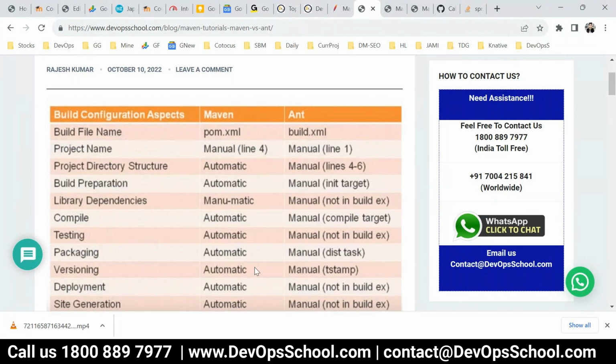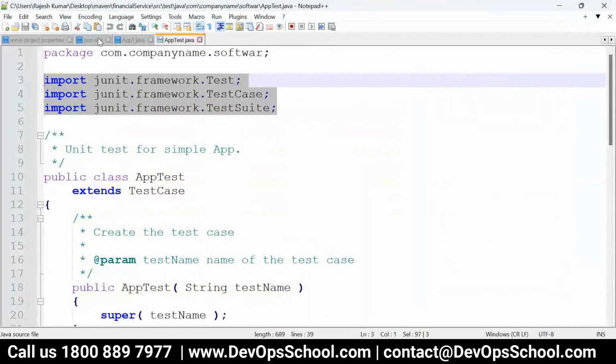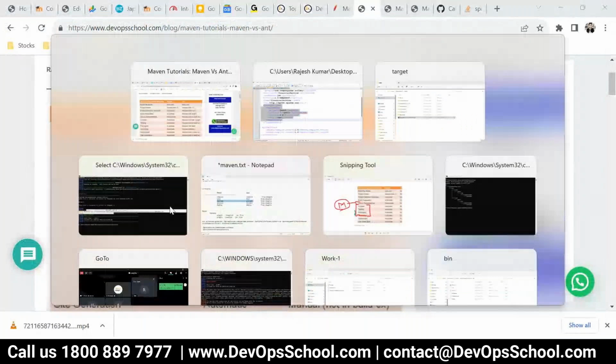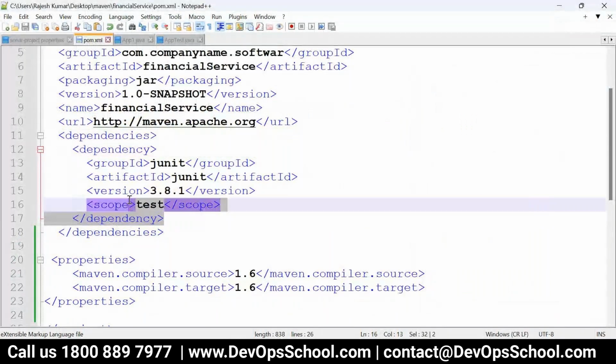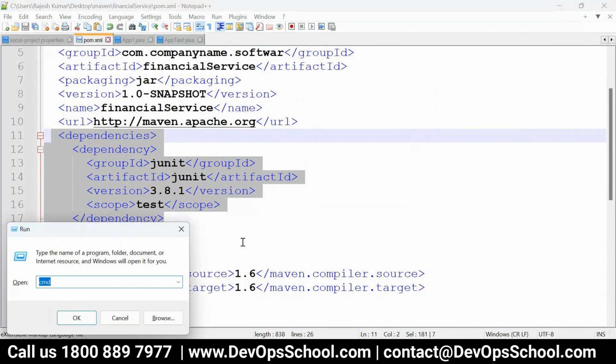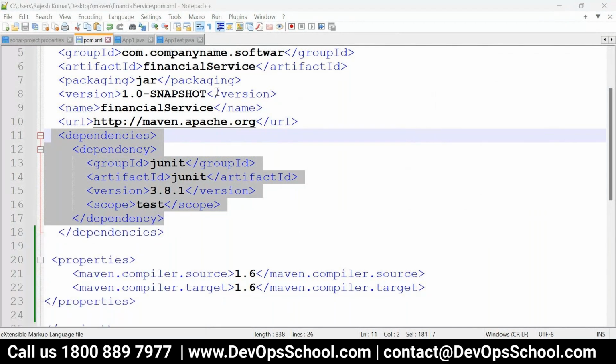Okay. So now you must be wondering, how is this library dependency being downloaded? When you write it in pom.xml, how is it downloaded? Maven is a dependency management tool. That means Maven will download the dependency on your behalf. So how is it done?